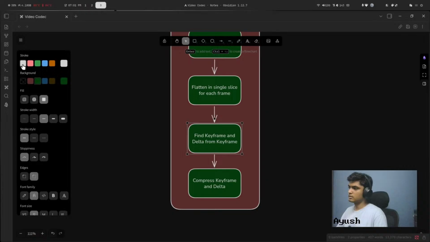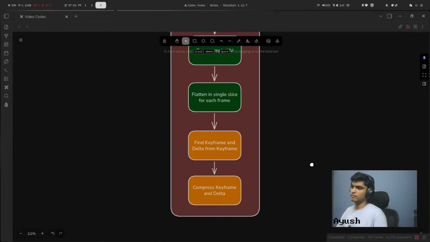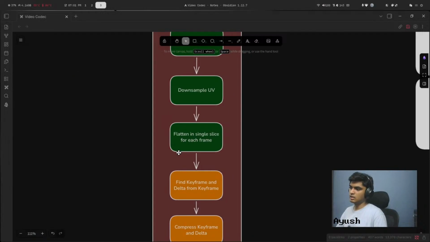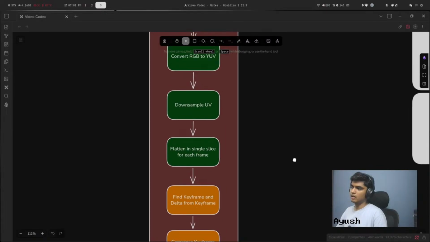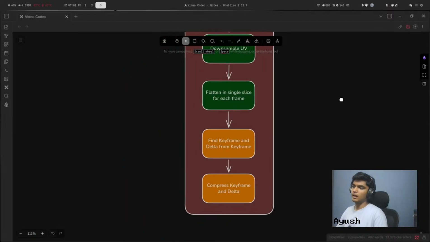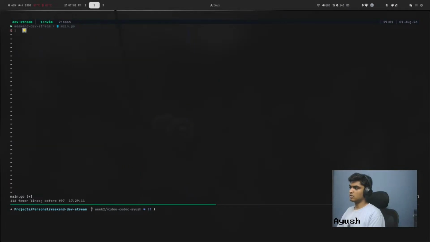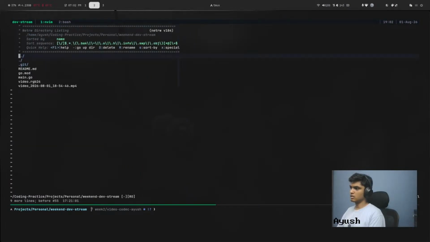Let's mark it accordingly. You can mark it as this color. Same for here, we can change the color. Oh, it's shift 4, shift 5. Okay, nice. Good to know. Flatten in single slice for each frame. Downsampling is done, flattening is done. So these 4 tasks are done. And actually, we can even see the result here. Oh, okay, what is happening?